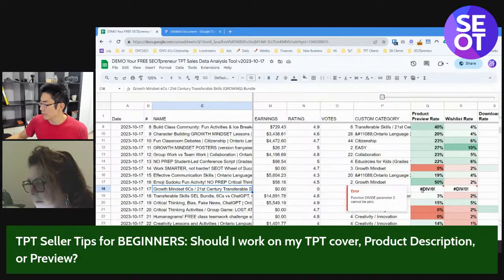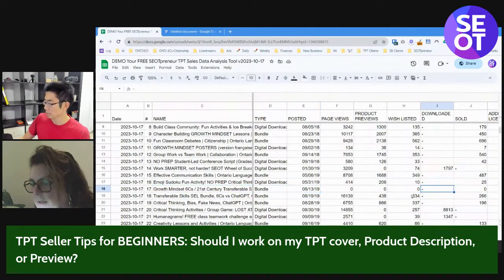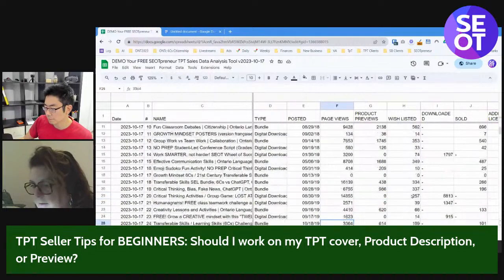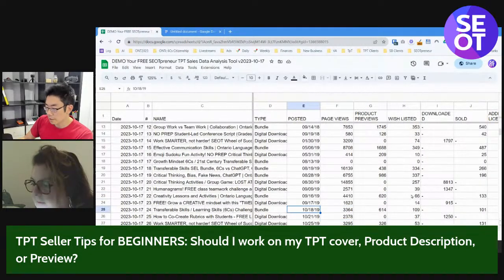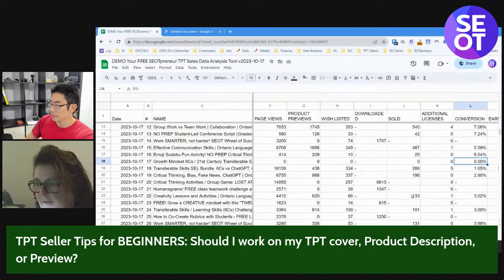So this is my bundle, I think. No, there is another below. I have another bundle. Yeah, you have a lot of bundles. I do. I think my growth mindset bundle, I think this is it.